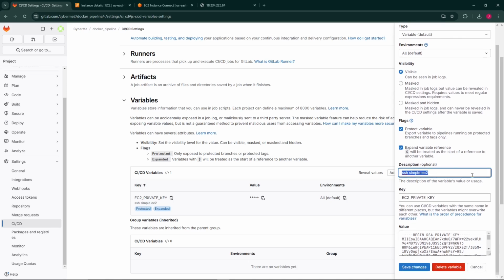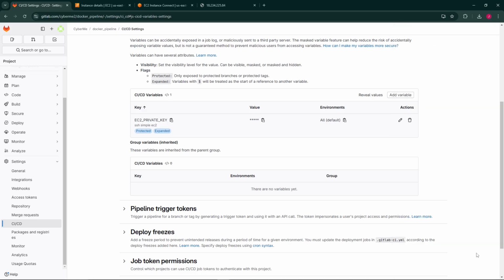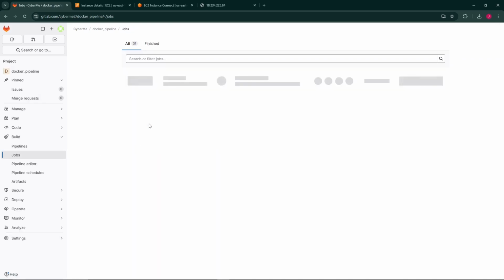Use a description if you would like. Here is going to be pretty much the variable name, the name that you're going to specify in your pipeline. So this is important to keep note of. And then open up Notepad or wherever your private key is, get the contents of that file, and just copy and paste it in here. And that's it. So let's go back over to the build tab and check out how the job is running.